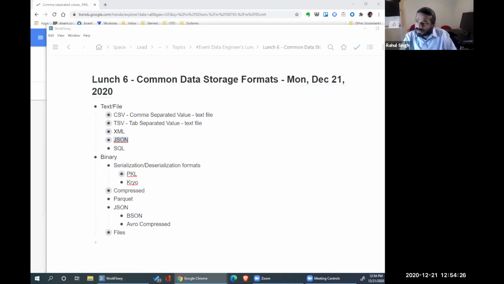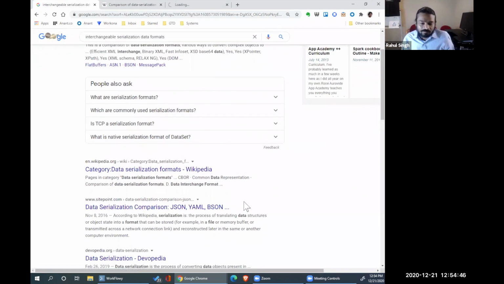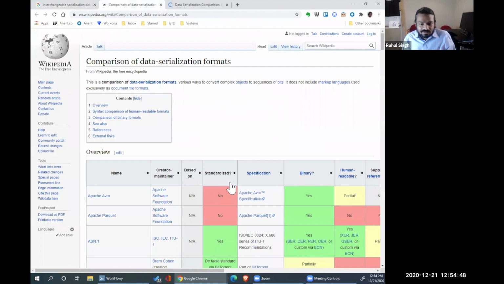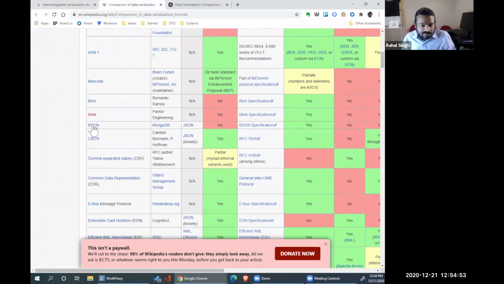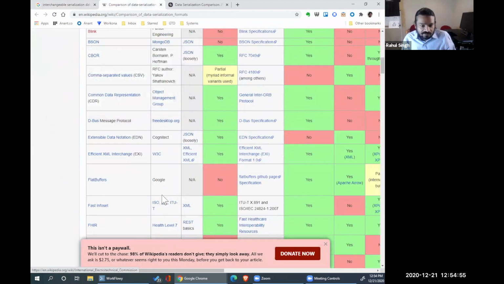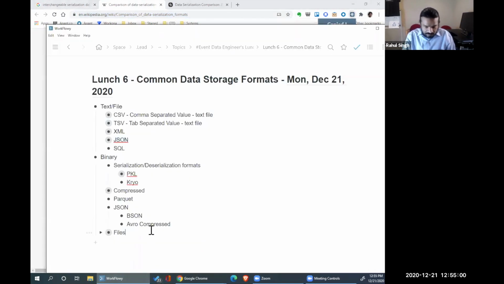Let me see, common or interchangeable serialization data formats. That's a really interesting subtopic of this. Here we go. Wikipedia has its own page on this. Must be serious. Look at that. So we talked about Avro, Parquet, BSON, CSV. This is good. I'm going to copy this and put it in the workflow.